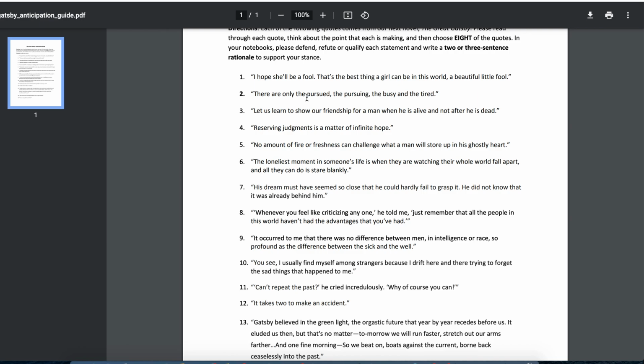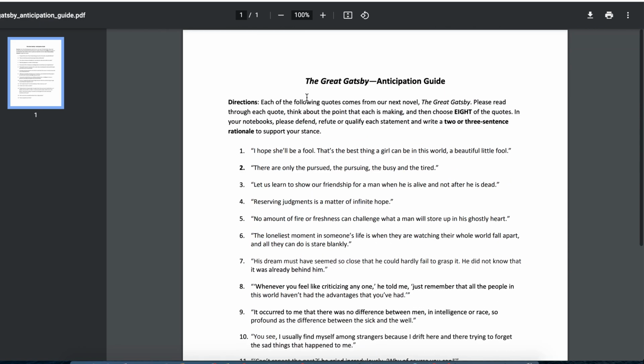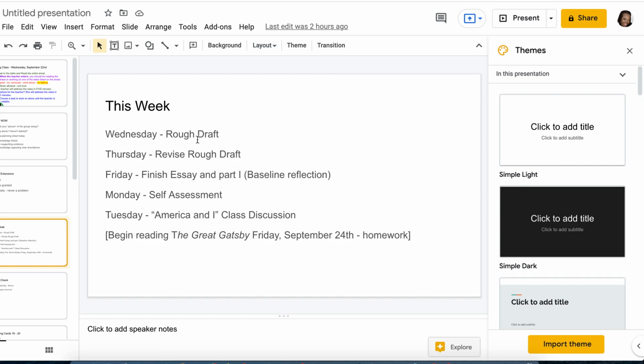You're being graded based on your ability to explain, not writing the quote, not telling if you agree or disagree. You're being graded on how insightful your explanation is. So the explanation is what will get you a good grade on this.